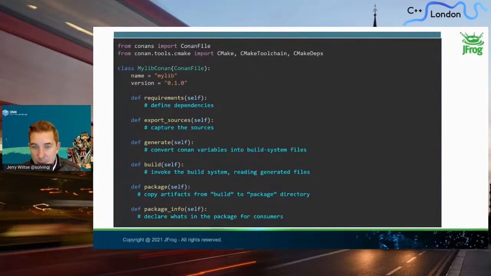For example, we have the build method down here, which invokes the build system. We have a package method, which collects artifacts. There are a few other methods listed here, but the build and package methods are the two that make sense to most people. So now I'll explain these other three methods that you might not have thought about before.